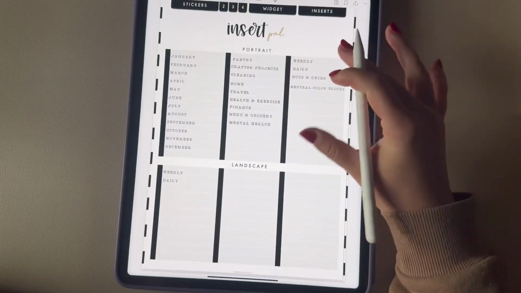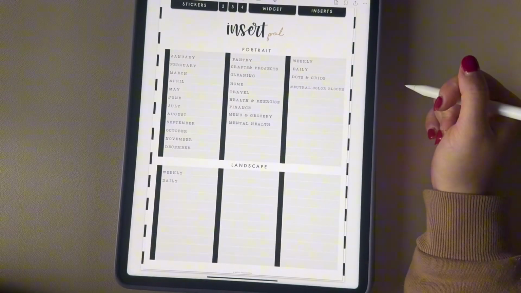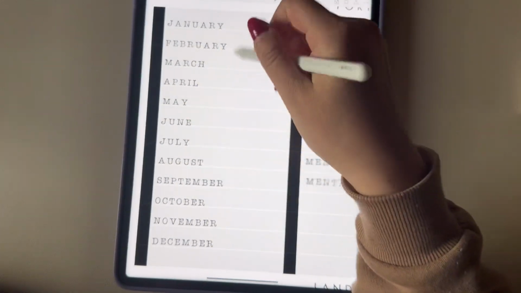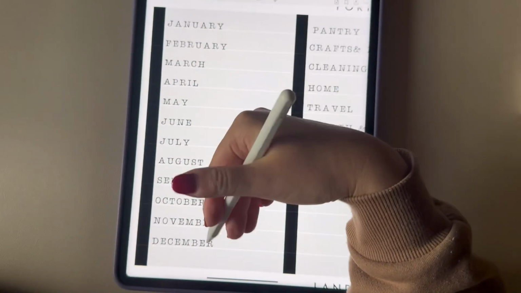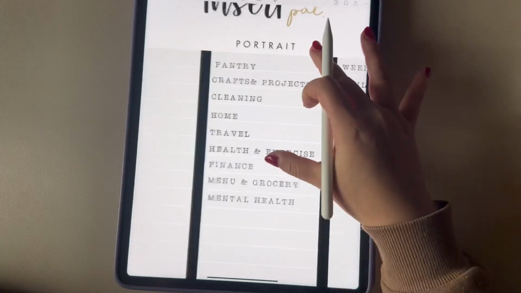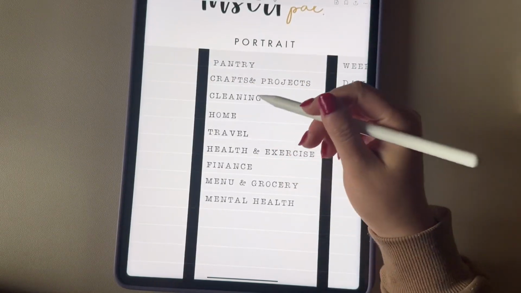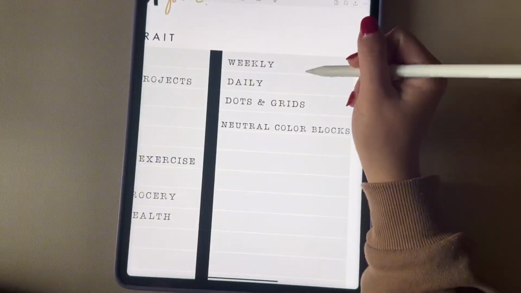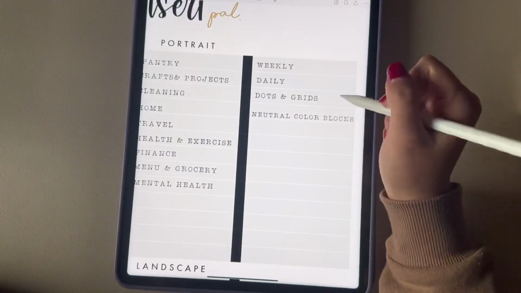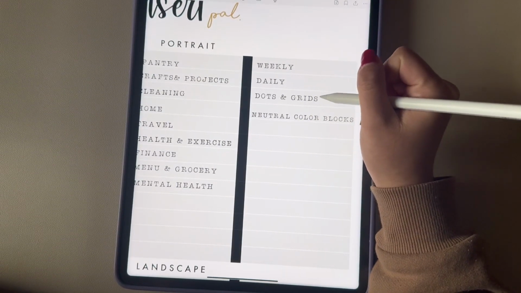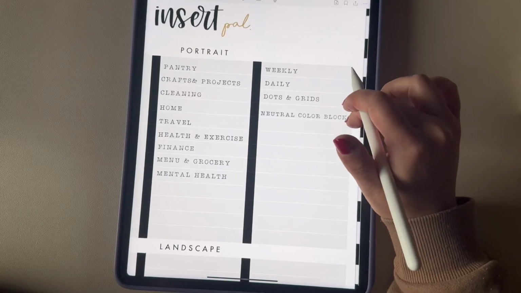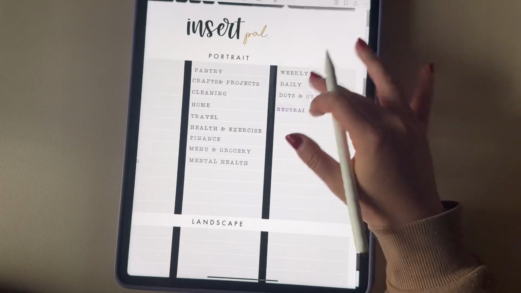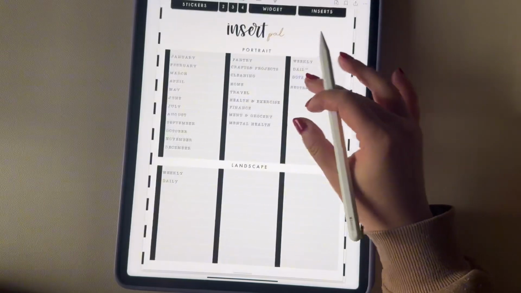And then for the inserts, I have it similar to the widgets. So in the last year or so, Amanda started releasing the color inserts. So I have January through December over here, and then she has other inserts that can be grouped into different categories. So I have them grouped that way. And then I have my portrait weekly, my portrait daily, general dots and grids, and then I put neutral daily color blocks in their own section because they don't really fit anywhere else. And then I do have a couple in my landscape.